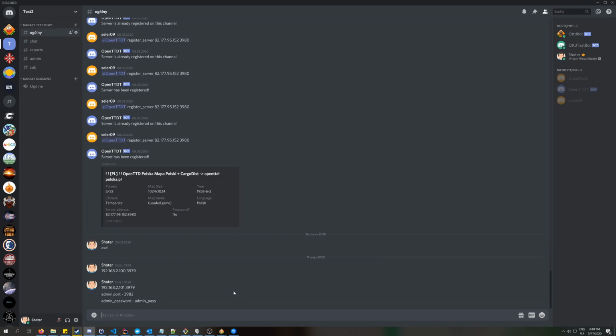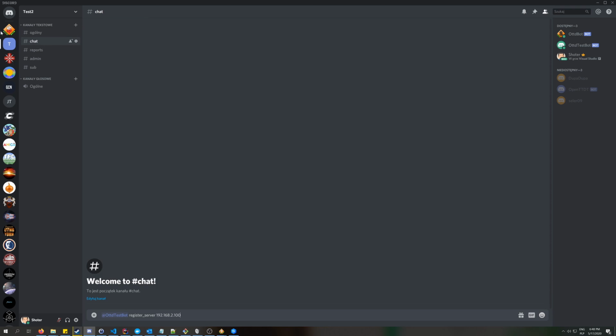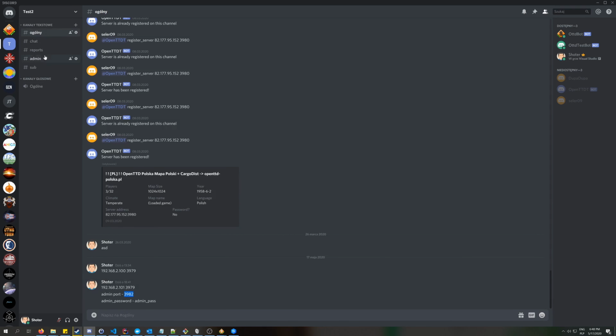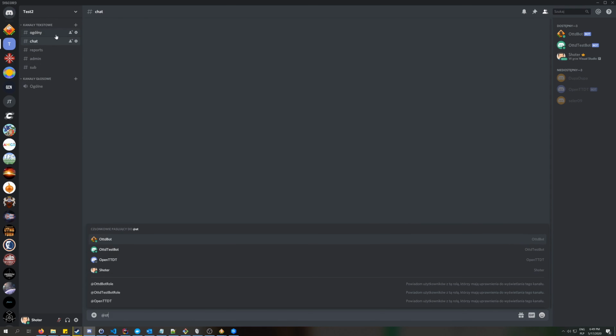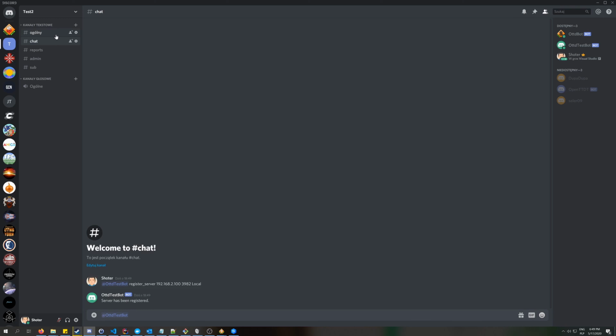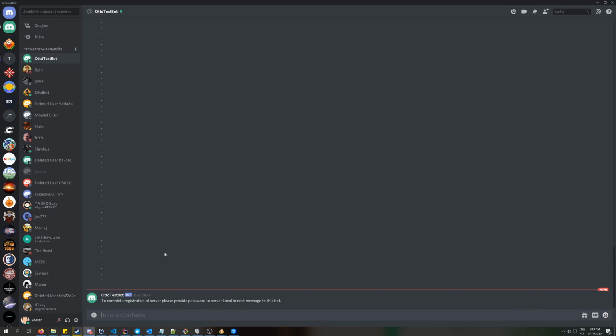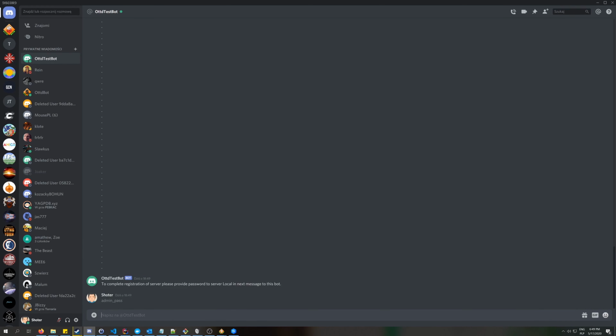So the first thing that we need is an IP of the server and admin port to the server and the name of the server. The name of the server will be local because it's hosted on my local machine. And right now we need to change password. Change password will grant us the ability to pass the password to the server.